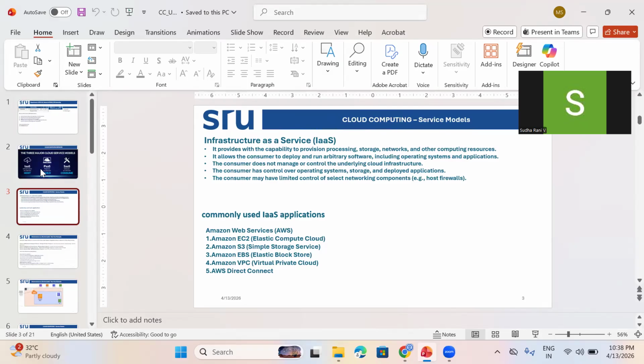And the consumer does not manage or control the underlying cloud infrastructure. So when we are using one kind of operating system, or running any kind of application, it doesn't need to manage or control any of the infrastructure. It means it is very flexible from one customer to another. No need to make changes for the requirements of the customers, no need to change the inbuilt settings. It is very feasible, and it can be customized according to the requirements of the client.